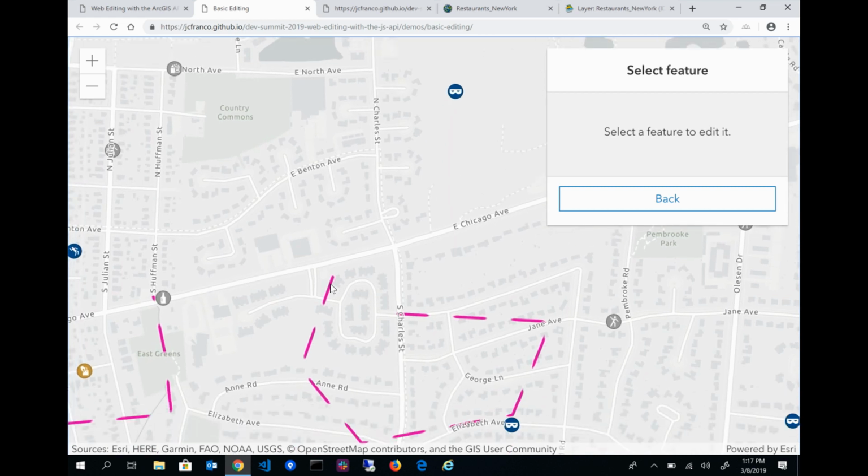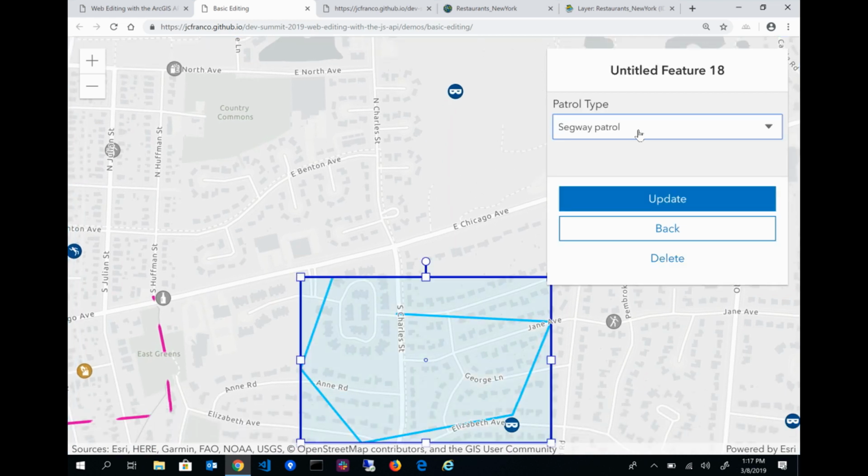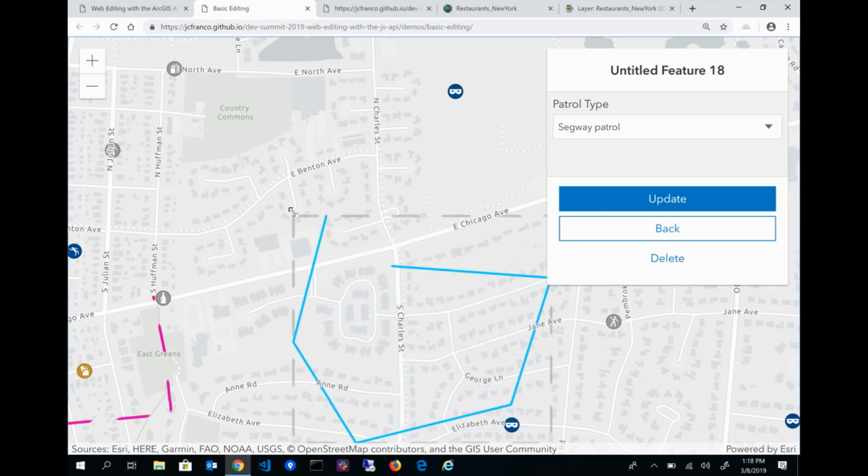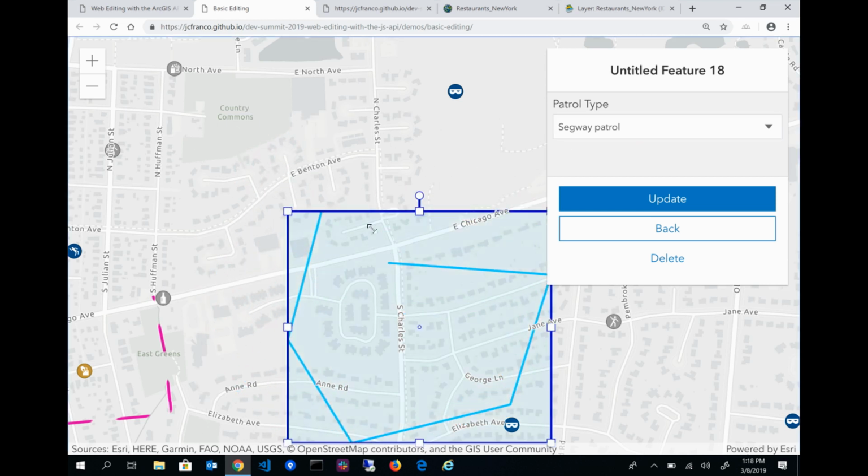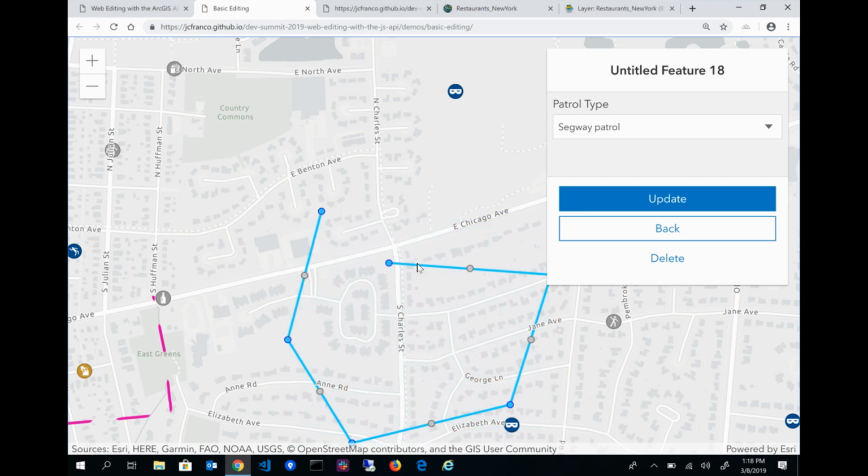It can be a line. I can change whatever is changeable on this, or I can change the geometry. Resize it, or more likely you click on it again so you can change the actual things. I can add more nodes. If you use the free ArcGIS API, there's nothing new. Most of the basic principles are the same.